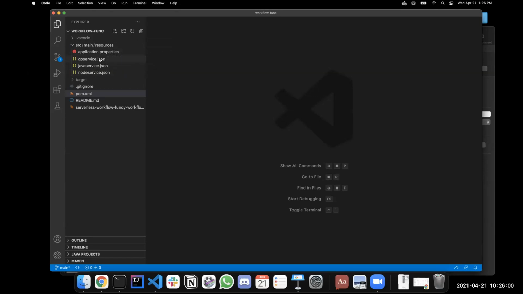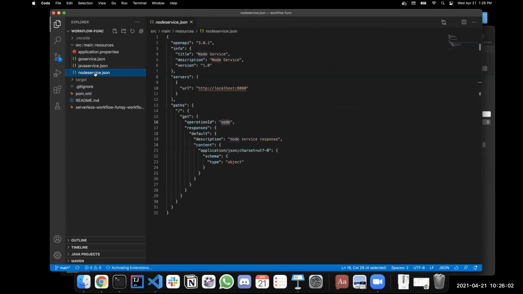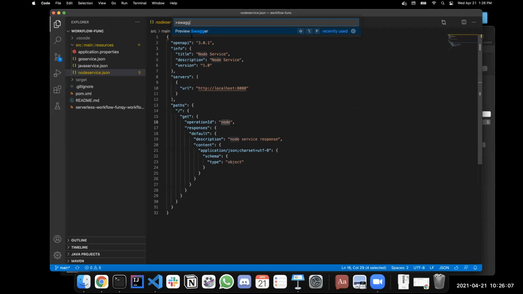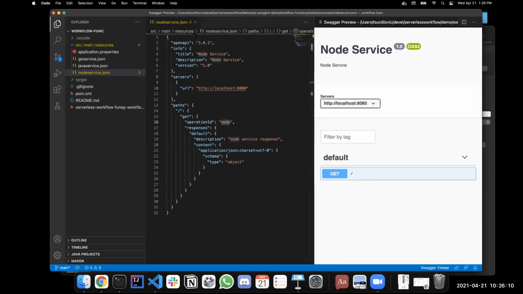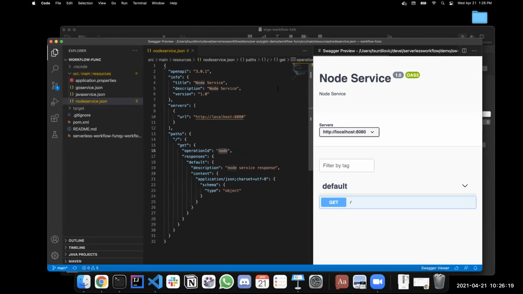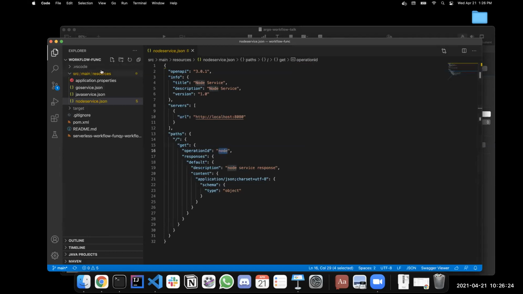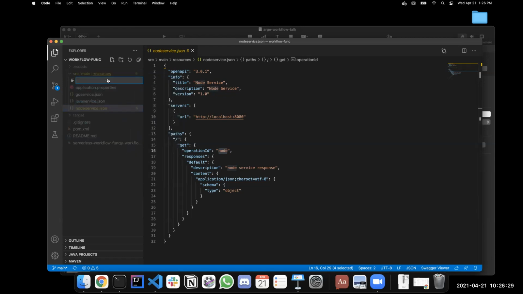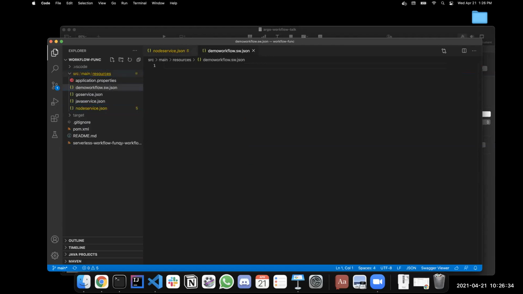We have a couple of files here which are the OpenAPI definitions of our 3 services. So we don't really care where these services are running. In this case, of course, localhost, but we can define that in our OpenAPI definitions. So there is no code involved or anything else. Right now we want to start writing our workflow. So let's save a new file, call it demo workflow, and we want to define it in JSON format.